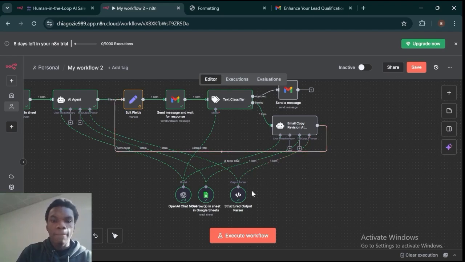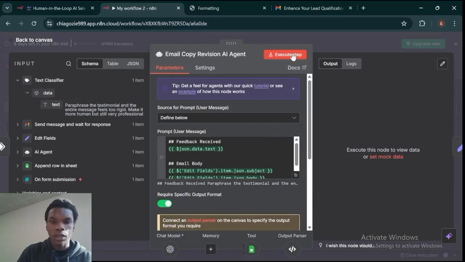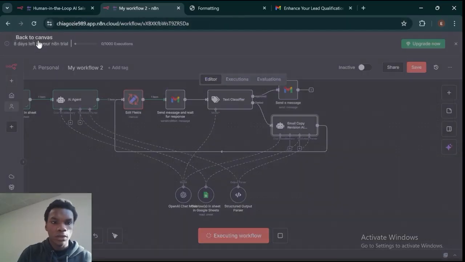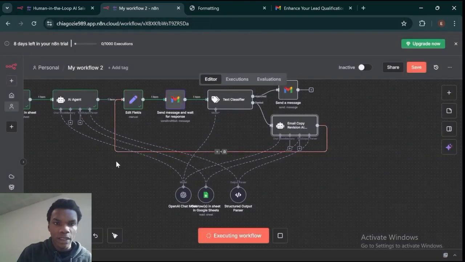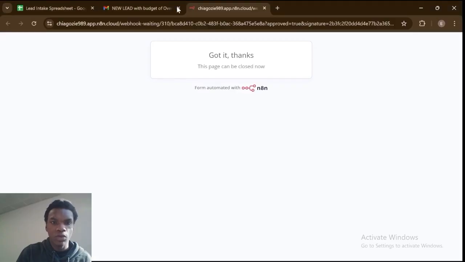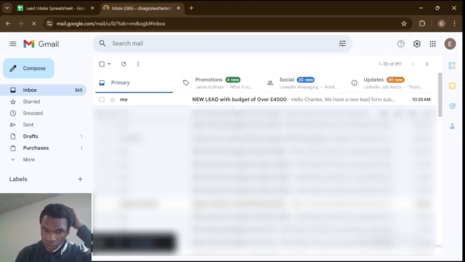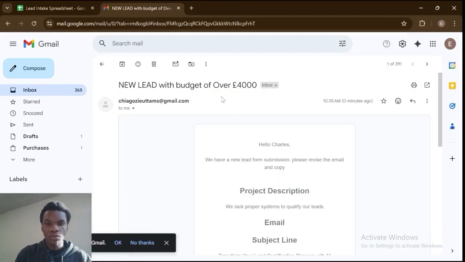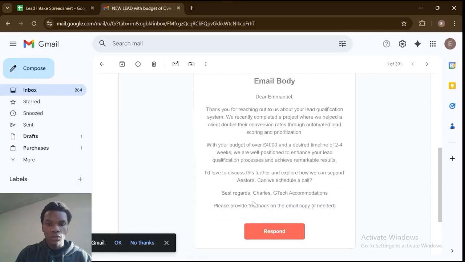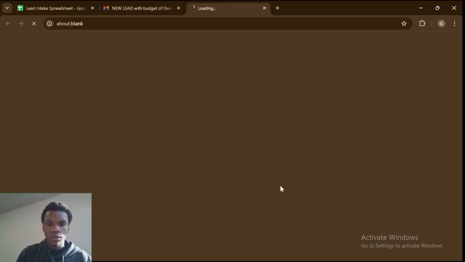So let's run the agent now. Execute step. We can see that it has gone back to the email again and sent us an email. So when we go back, new lead, budget over, okay.